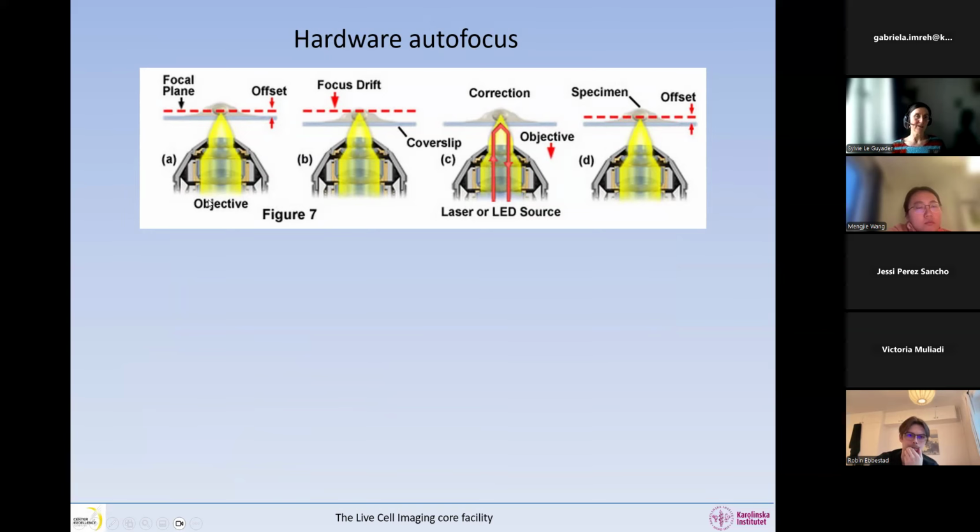So here we have the objective. This is an inverted system, the objective is below the stage. And here we have the cells, and we have here the cover slip. What happens is that we're focusing on the cell. Here there's a focus drift, which can be temperature, or anything. And now the cover slip has dropped, so we're not focused at the same place. We want to compensate for this.